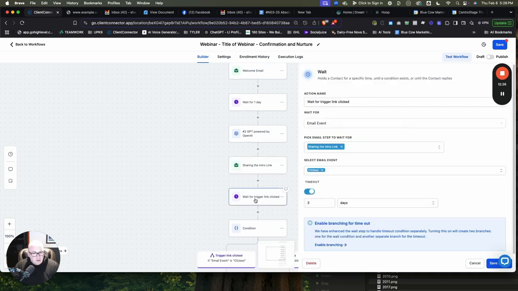Then we've got waiting for a trigger link to be clicked. In this step, it is waiting for the link to be clicked. An email event is sharing the intro link. So this is what we want: a link in that email. When they click that link, they're going to advance forward, and it's waiting for the event being clicked. Now it will time out after 3 days.